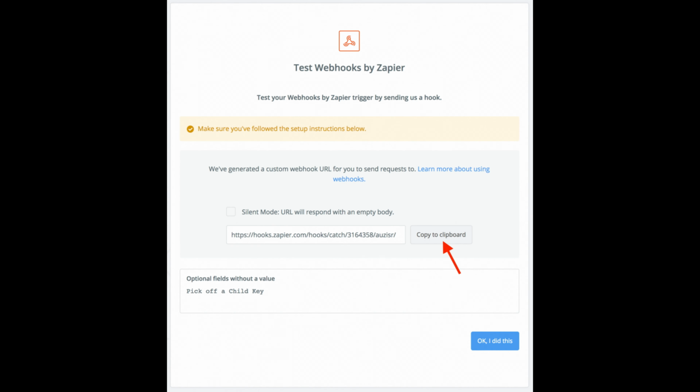Step 5. Zapier will now provide you with a webhook URL. You are going to need this in our next step inside the ConvertBox app, so click Copy to Clipboard.